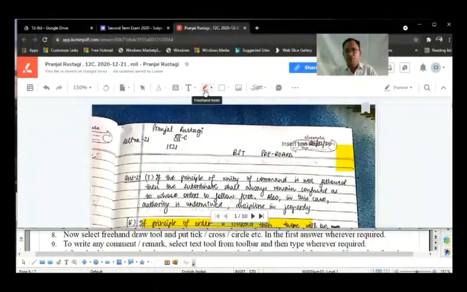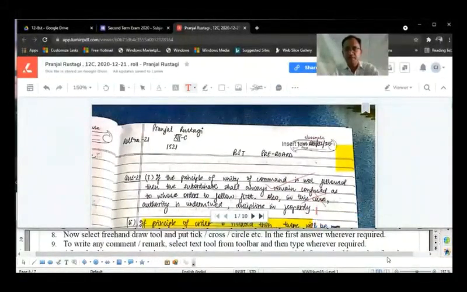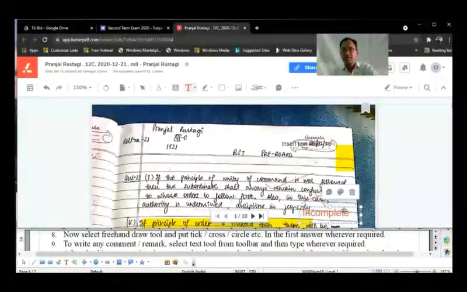Using this freehand tool, draw tool or pen tool, you can put tick, you can put cross wherever you want in the answer sheet. If you want to give any remark anywhere, then it is better to use text tool because the handwriting will be not so good if you use pen tool generally. Click on text tool. Suppose I want to give a remark over here that this point is incomplete. So I write incomplete. Right. So I can also shift this text anywhere.